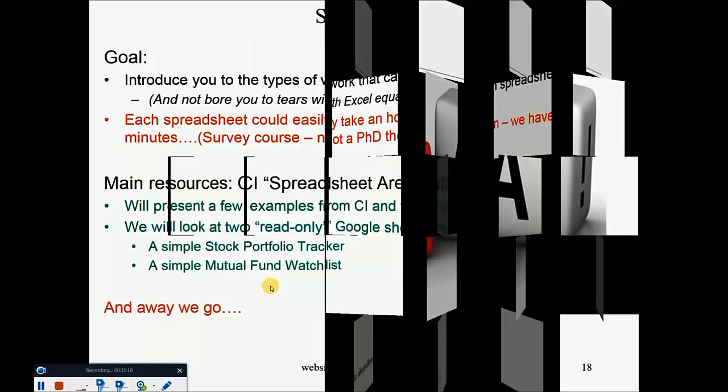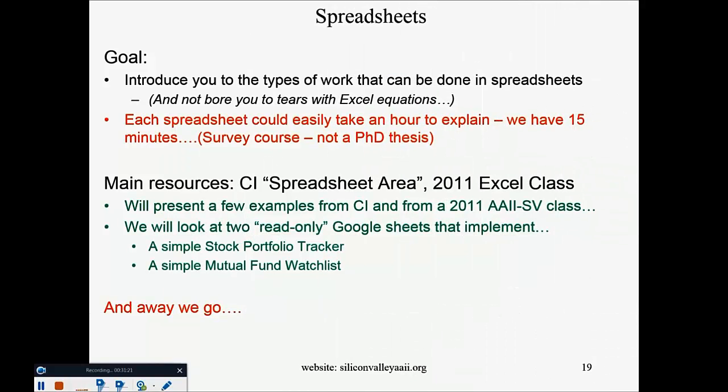If there's no more questions, next up, spreadsheets. So the goal here with spreadsheets is to introduce you to the type of work that can be done with spreadsheets. I am not going to bore you to death with going through lots and lots of cell equations or Excel equations in terms of what's inside each and every one of the spreadsheets. I've done that before, and any number of people have gone to sleep on me.